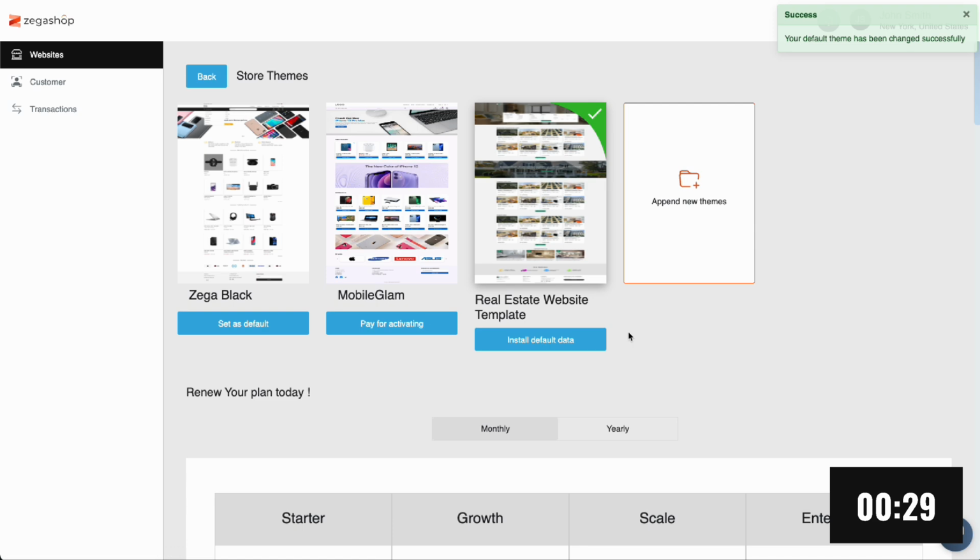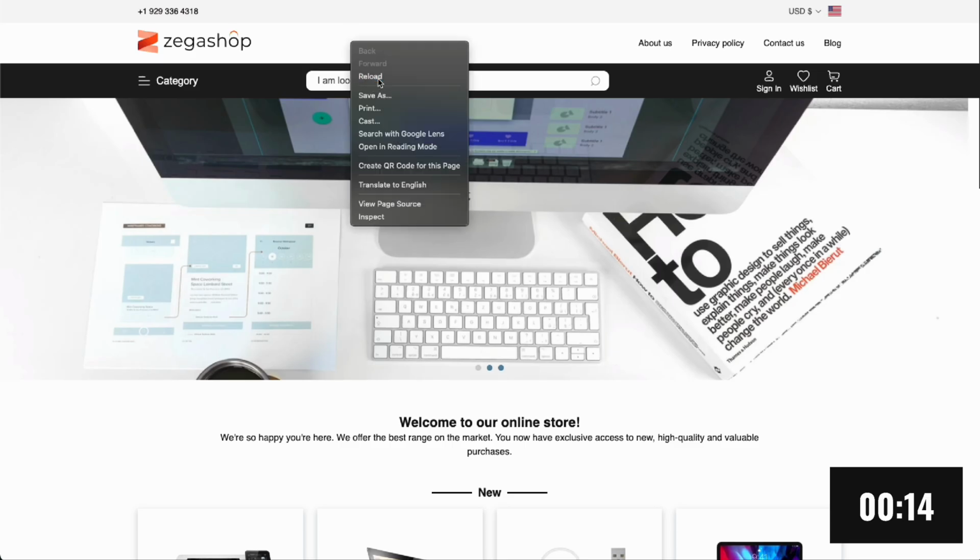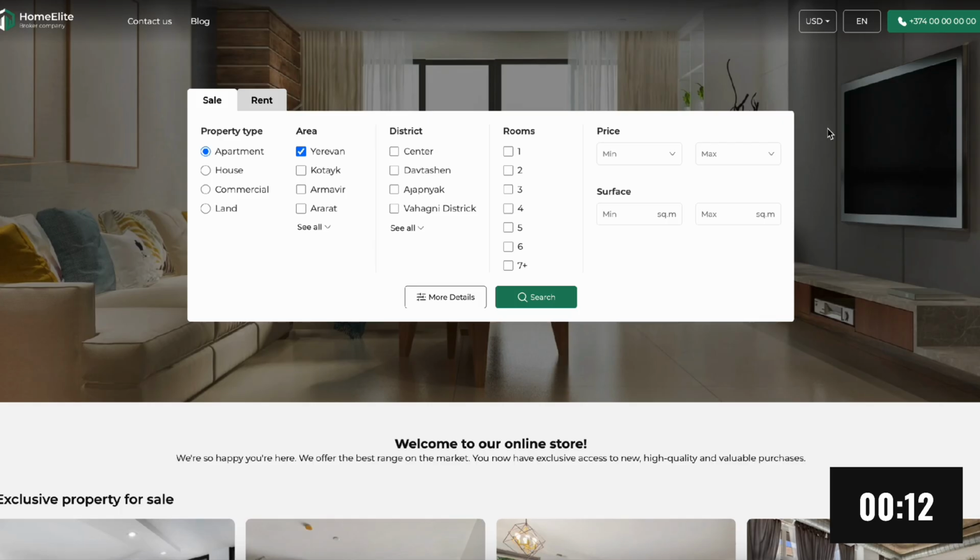After completing the payment, you will see Install Default Data under your preferred design option. This step activates your chosen design. Follow the instructions and the selected design will appear on your website. After completing these steps, open your registered website, update it, and check the results.